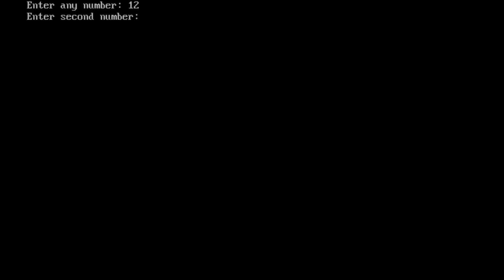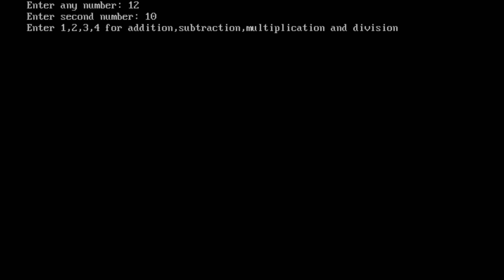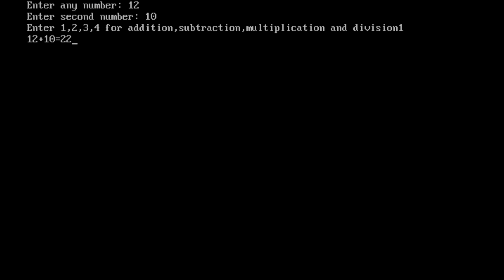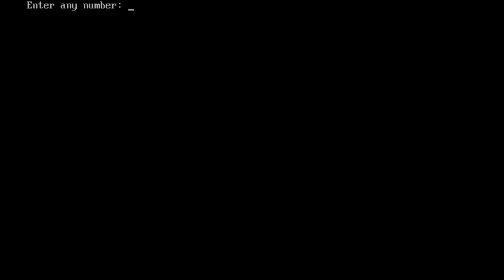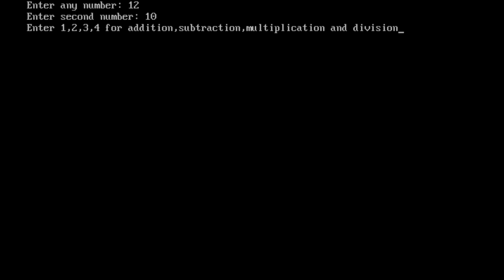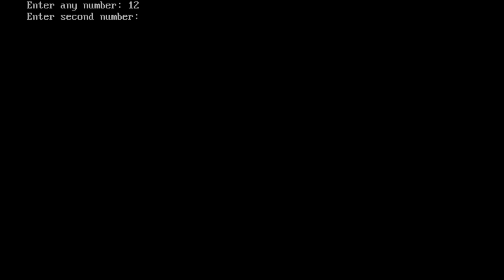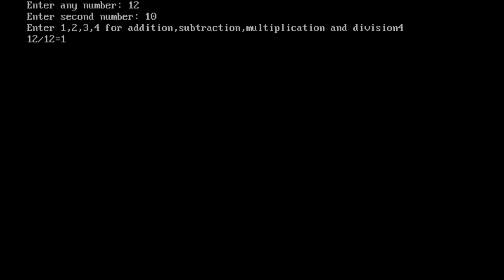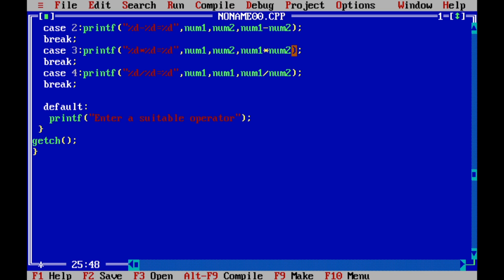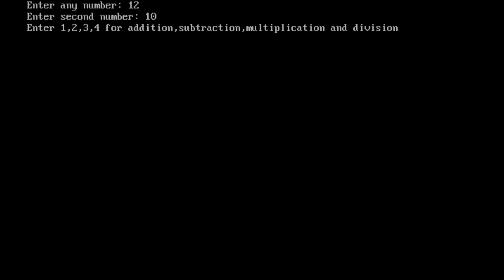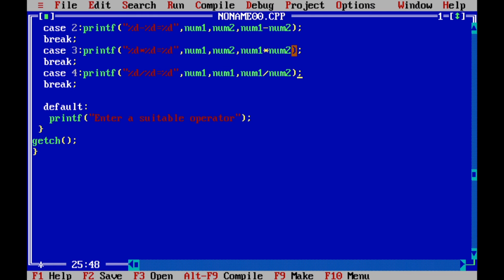Enter a number 12, second number 10. We do subtraction, so it does it. So 12 minus 10 is 2. So it's clearly working. Let's do it for everything. So 12, 10, we do 1, 22. Okay, run. 12, 10, 3, 120. Nice. Run. 12, 10, 4, 1. That's good. Oh, well, I don't know what I did there, but I'm sure you guys can figure it out. 12, 10. If you put 5, it says enter a suitable operator, so it's running.